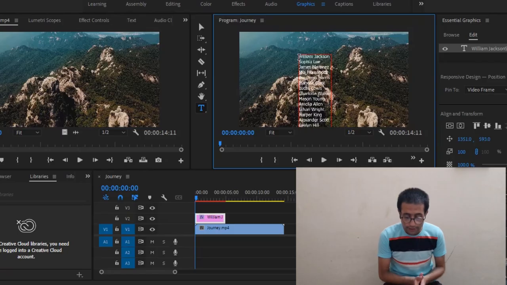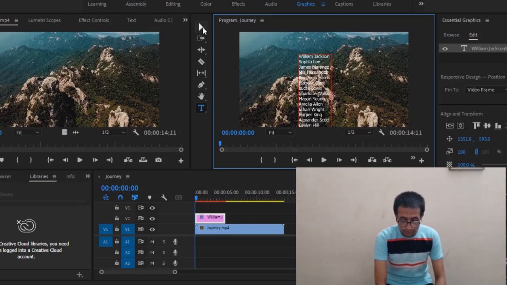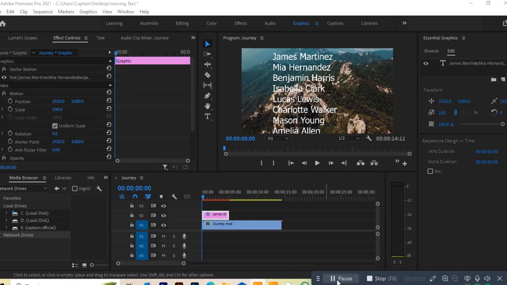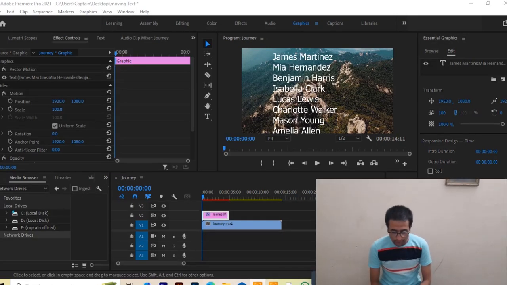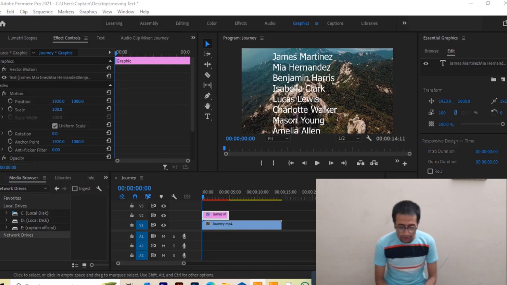Now the text appearing over here is quite small to deal with, so we want to increase its visibility. I have adjusted the font size and the positioning of our list.